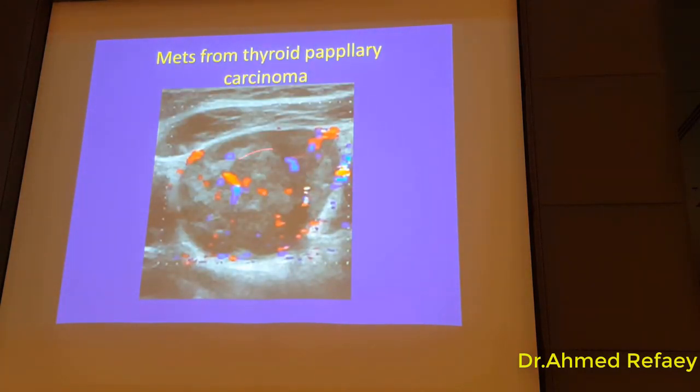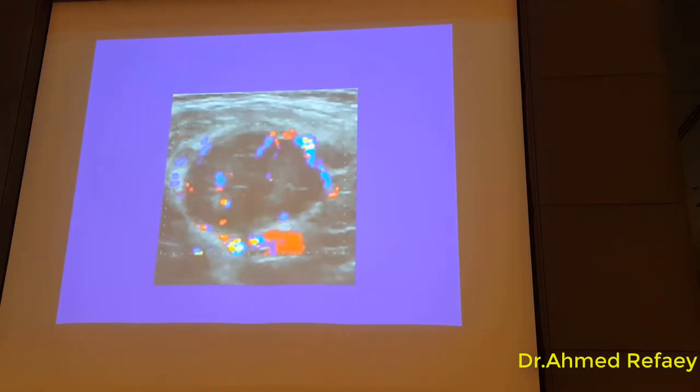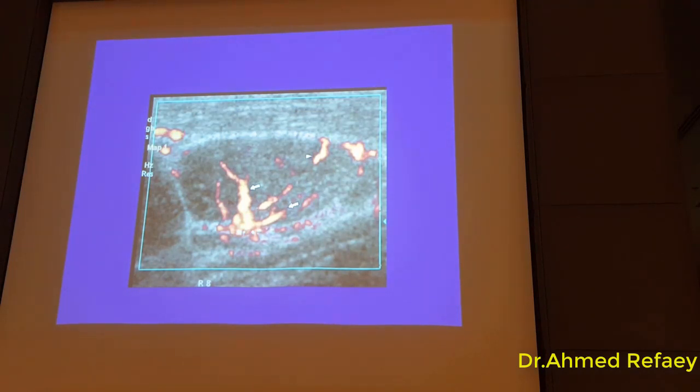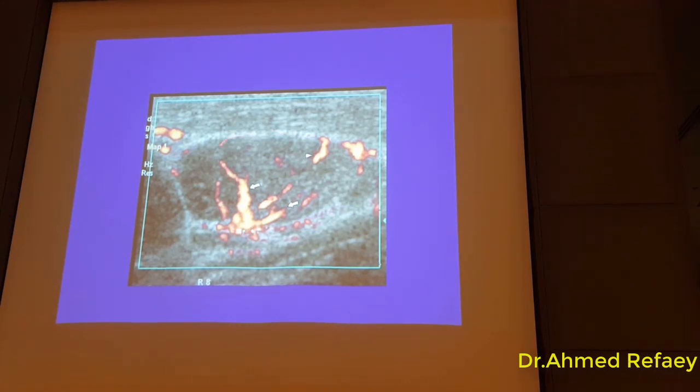This is an example of a metastatic lymph node from thyroid papillary carcinoma. As you see, mixed vascularity in the center and in the periphery, and the node is rounded, and also we have multiple internal cystic necrosis. All of the features of a malignant lymph node we can see here. Another example, we have peripheral vascularity and mixed vascularity inside the lymph node. We have flow in the hilum, but also peripheral vascularity, and the lymph node has more or less become rounded in shape. So this is also a feature of a malignant lymph node.